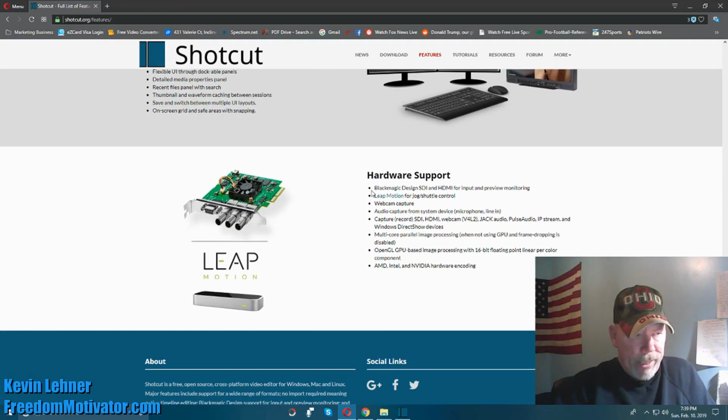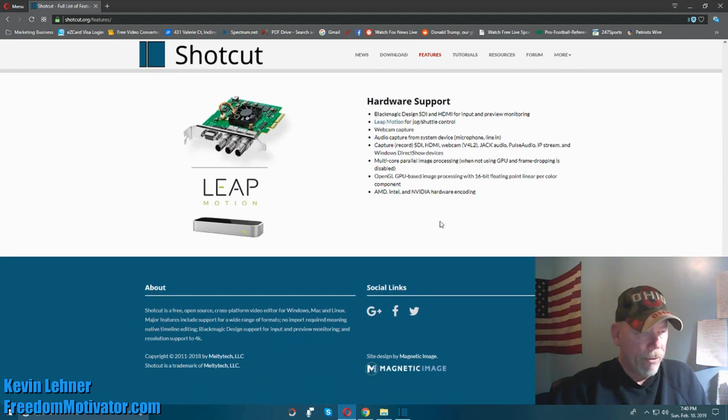Hardware support here is interesting. It uses the Blackmagic Design, like I said earlier. It's got Leap Motion for jog and shuttle control, webcam capture again. It'll handle all the AMD, Intel, and NVIDIA graphics cards such as Radeon and GeForce, and all the NVIDIA video cards are capable of using this software too. Of course, the more powerful your video card is, the more you'll be able to do smoothly without lags or any kind of thing like that on your videos. So it handles all that too.